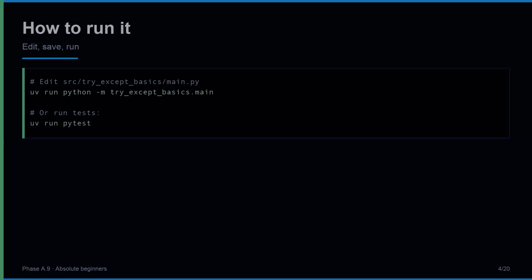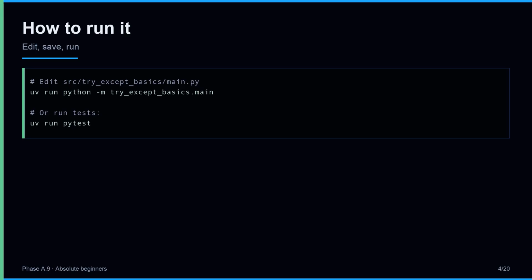To run the project, edit src/try_accept_basics/main.py. Save it, then in the terminal type uv run python -m try_accept_basics.main. The -m flag runs the module as a script. uv run takes care of the virtual environment. To run tests later, type uv run pytest. This edit, save, run loop is the heartbeat of everyday Python.